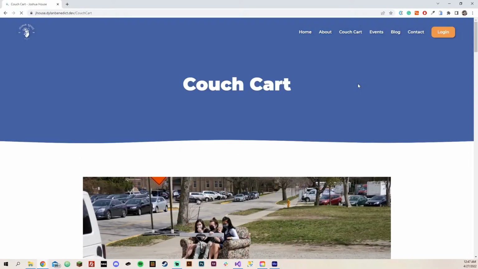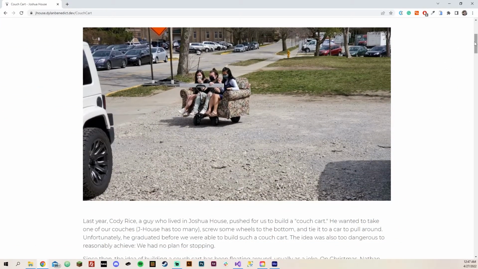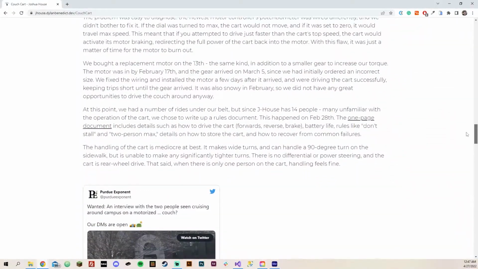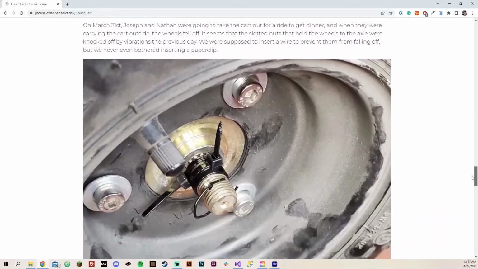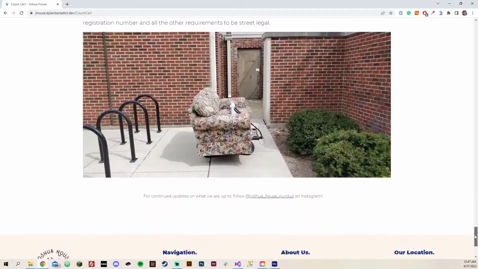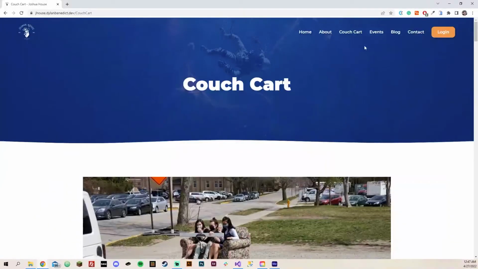The Couch Cart page shows everything from their previous site on this page. So everything they had associated with the Couch Cart, its history, its elements, everything about it, links to articles about it on the news, and anything you want to find about it.